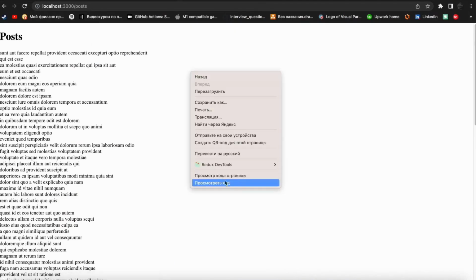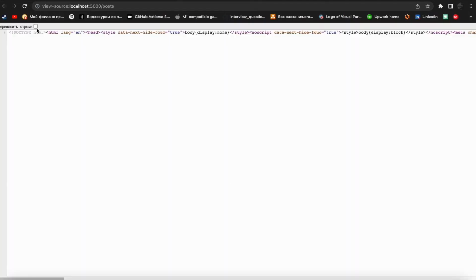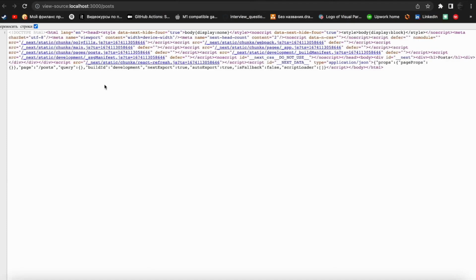Now, if we try to open the element code, the page source, and break the lines, we see that basically our code is empty. That is, we're not rendering anything. There is no data here. Accordingly, search engine bots can't index these pages in any way. Well, nowadays, of course, it's a bit easier with all this, but still, we're not displaying any data.